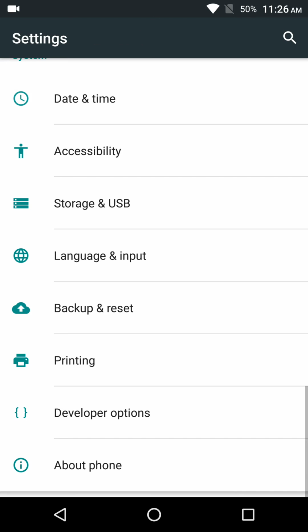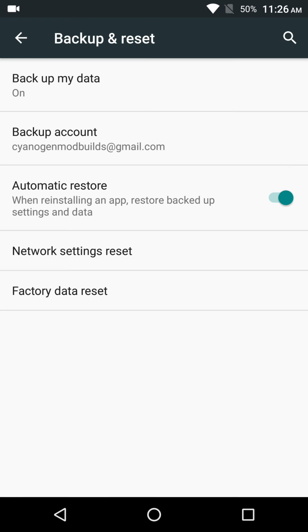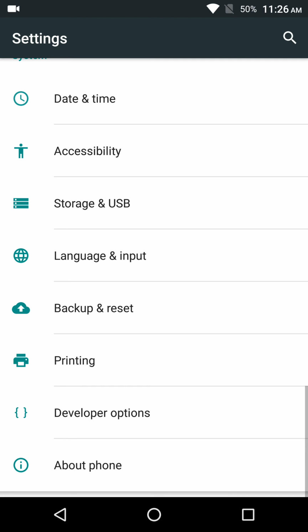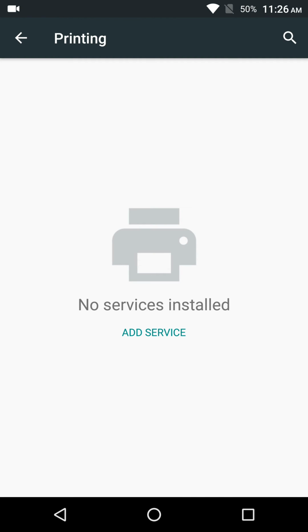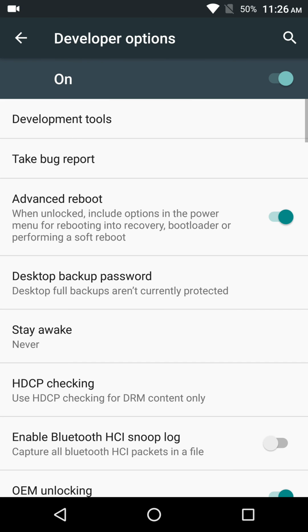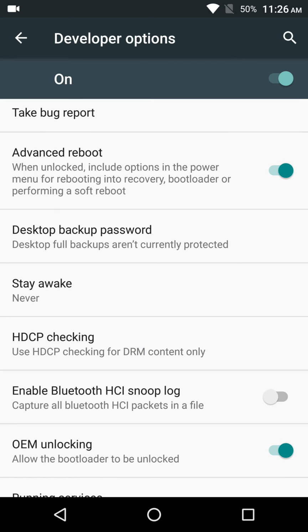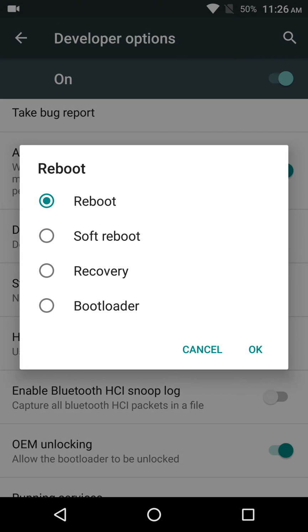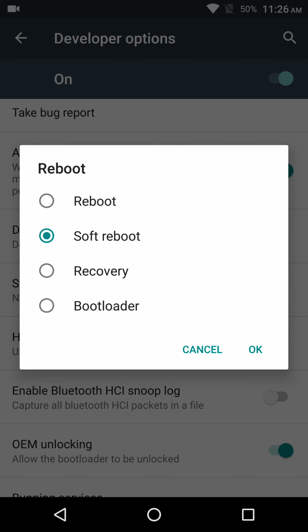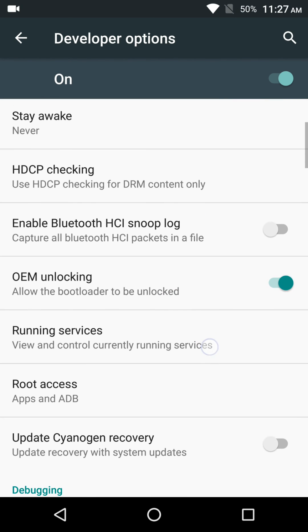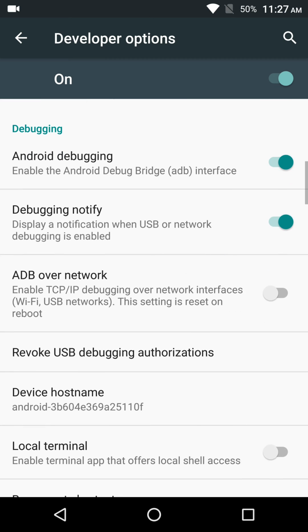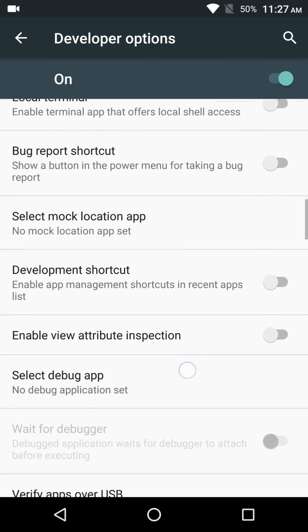And then once you got there, it gets back up and reset. It's the same thing, obviously. Normal backup and reset. We got printing, no services installed, developer options as well. We have advanced reboot, which is really great, which gives you this option right here. So if you press reboot right now, you can do a soft reboot, recovery, bootloader, or just a normal reboot, all in the same option. So that's great. That's what that does. And then OEM unlocking for the custom ROM and rooting, Android debugging, of course.